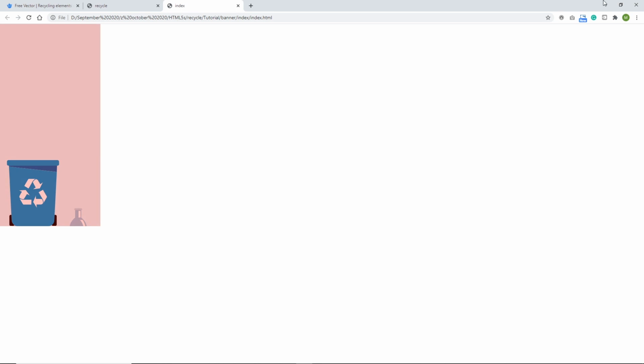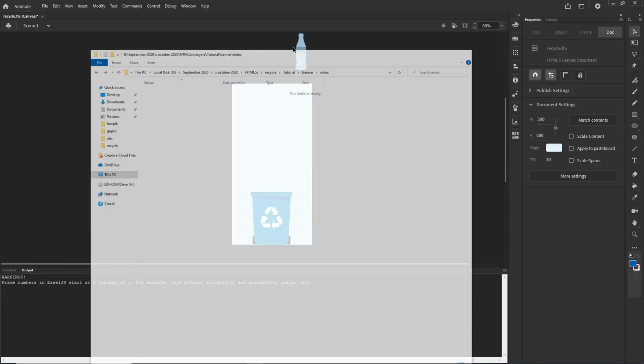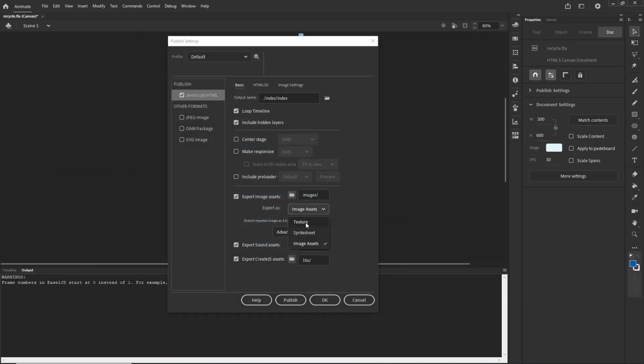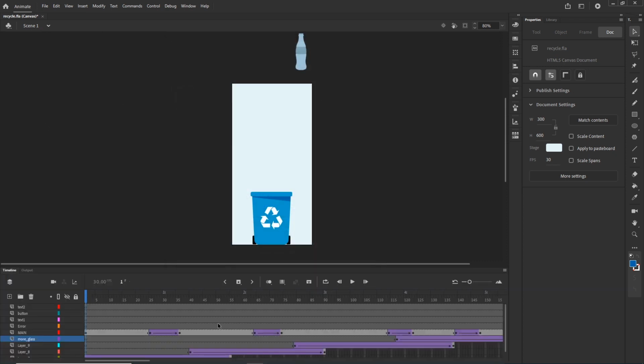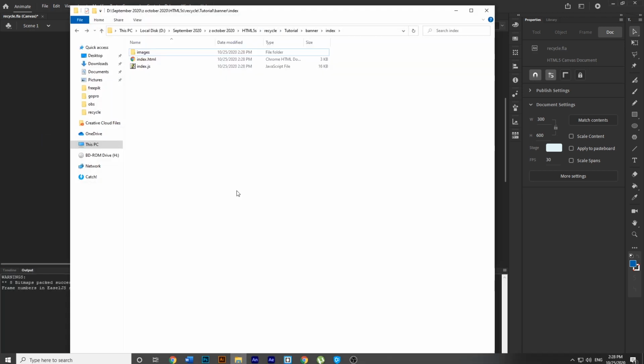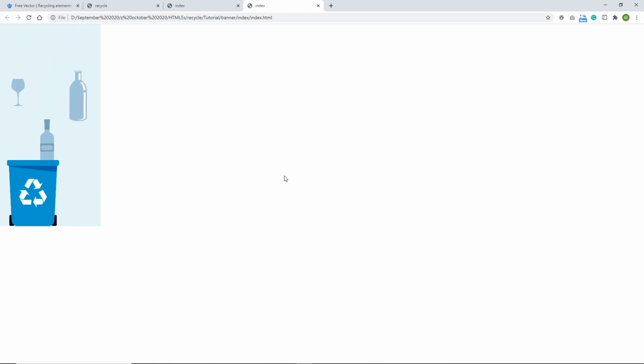And if I delete this and go back to publish settings, and change this to texture, for example, and hit OK, and then hit File and Publish, right now I am going to have the images here also. And if I click on the index, it is going to open like so. Okay, fine. So hopefully you like this tutorial.